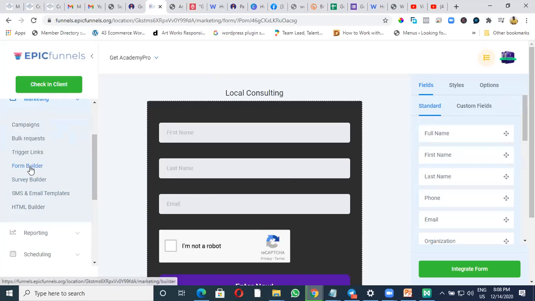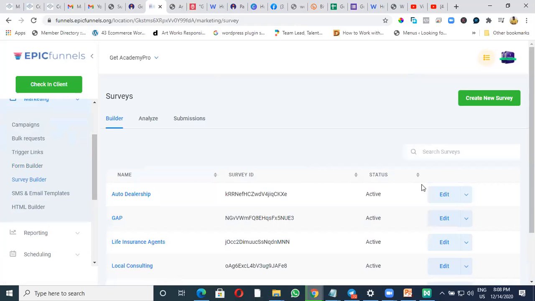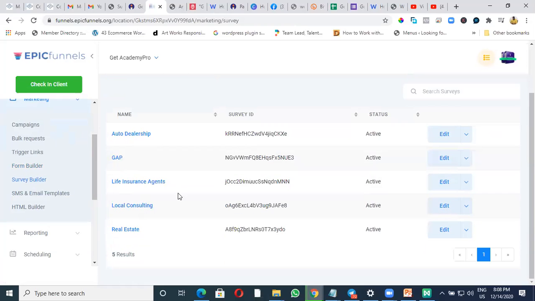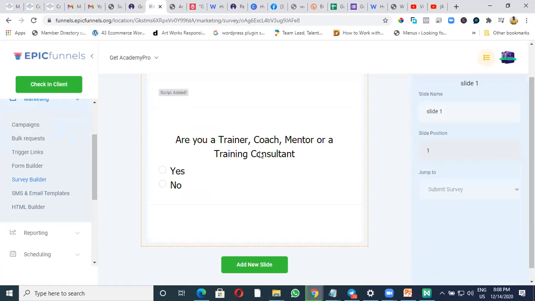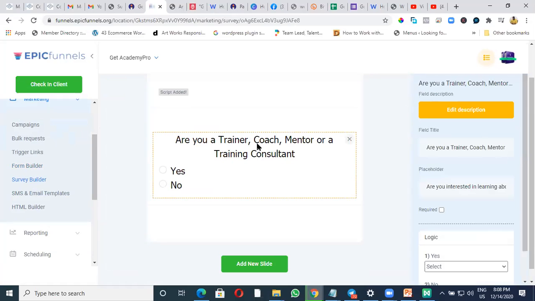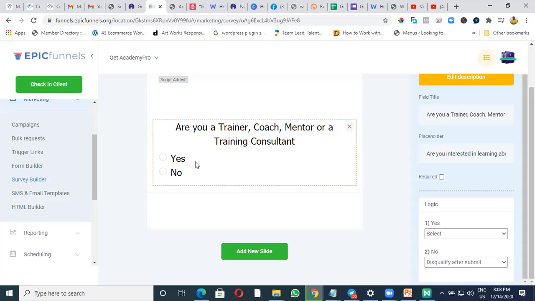Now, where you have seen form builder, just below that, there is a survey builder also. If you click on survey builder, you will be able to see with the same names, the survey builder is also there. Okay. So it goes the same way. You click on edit, you will be able to see the edit feature of a particular survey. Okay. Now, anything you want to edit, you can click on that particular area and change the option.